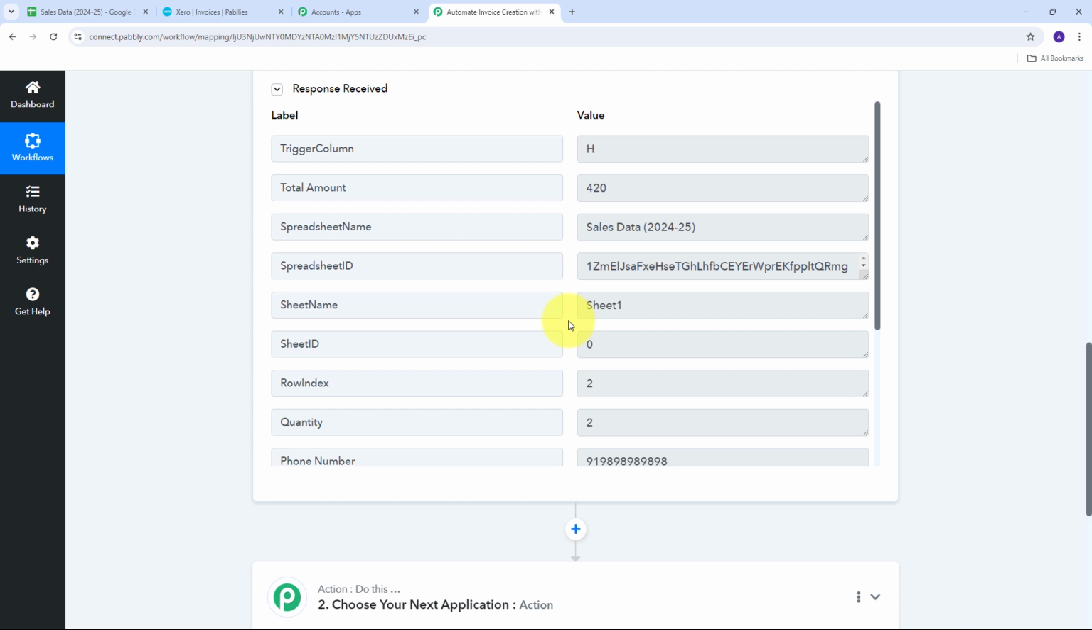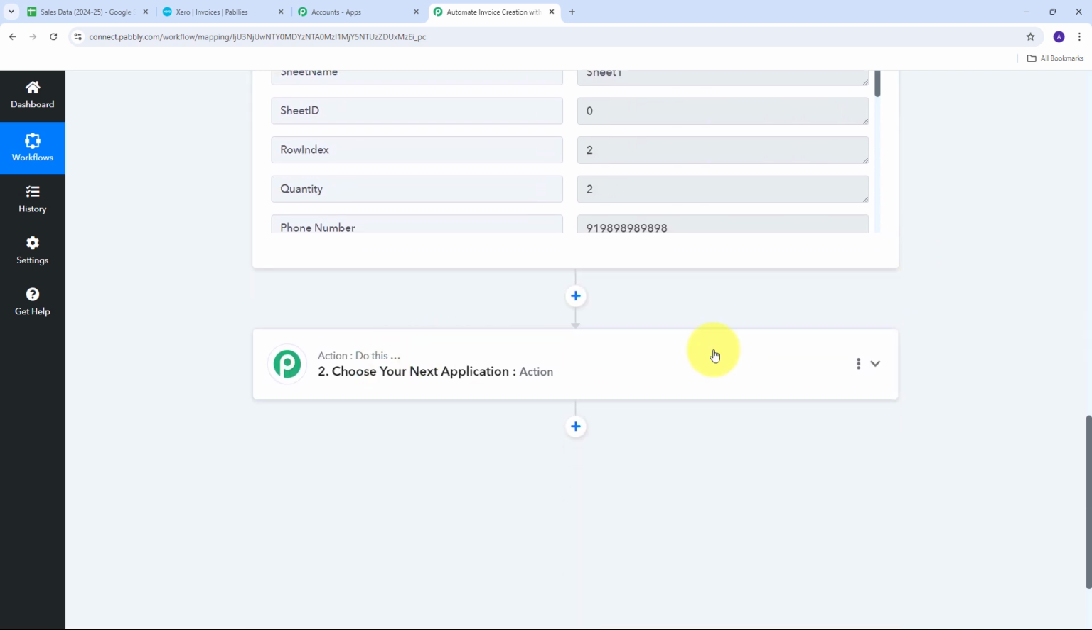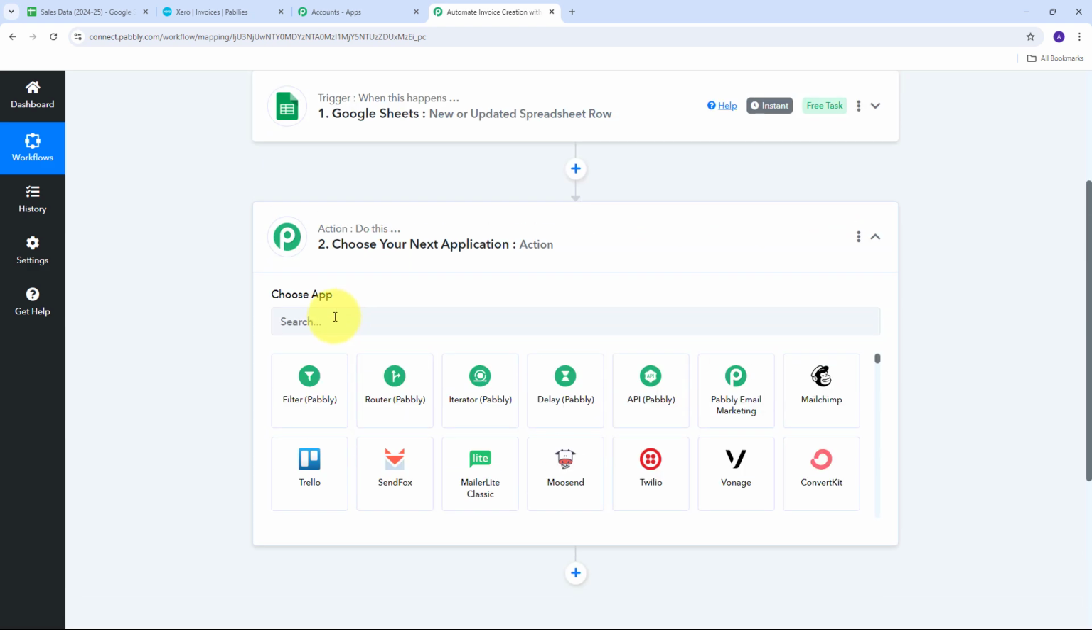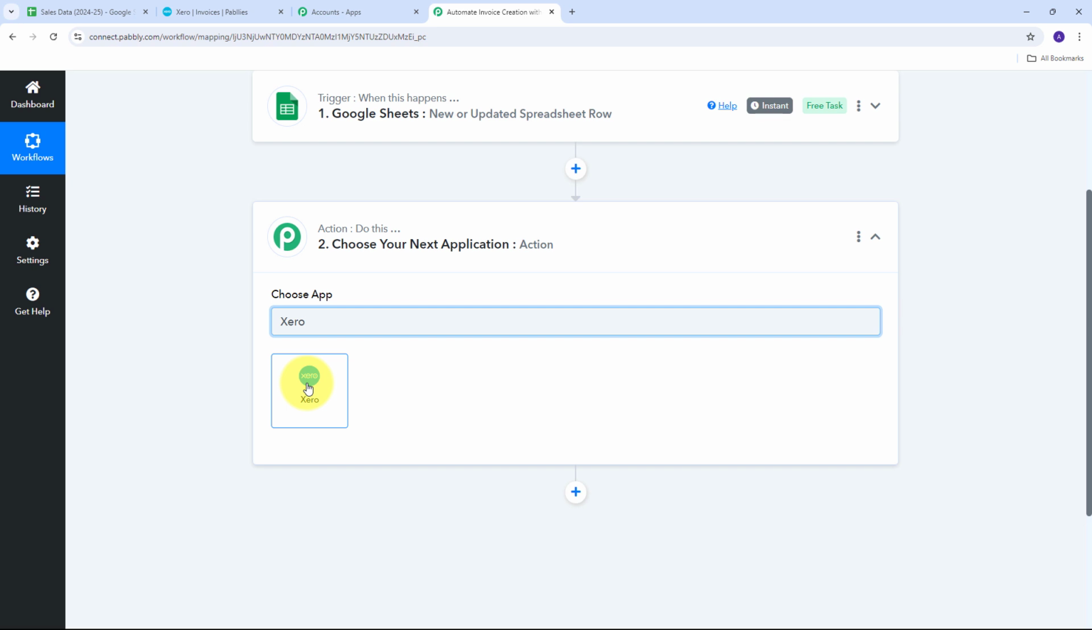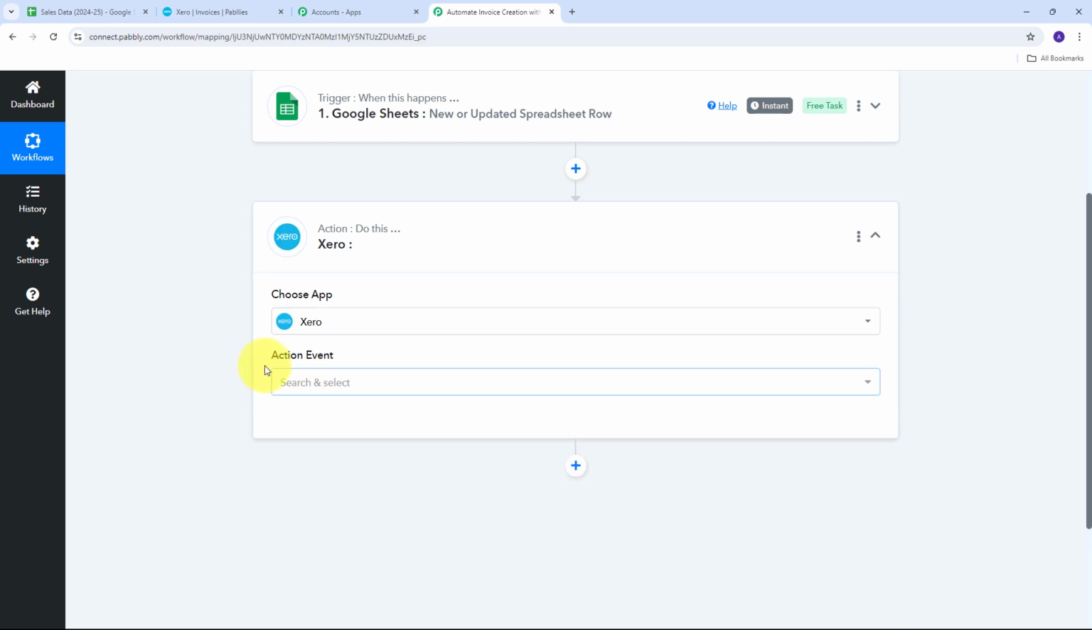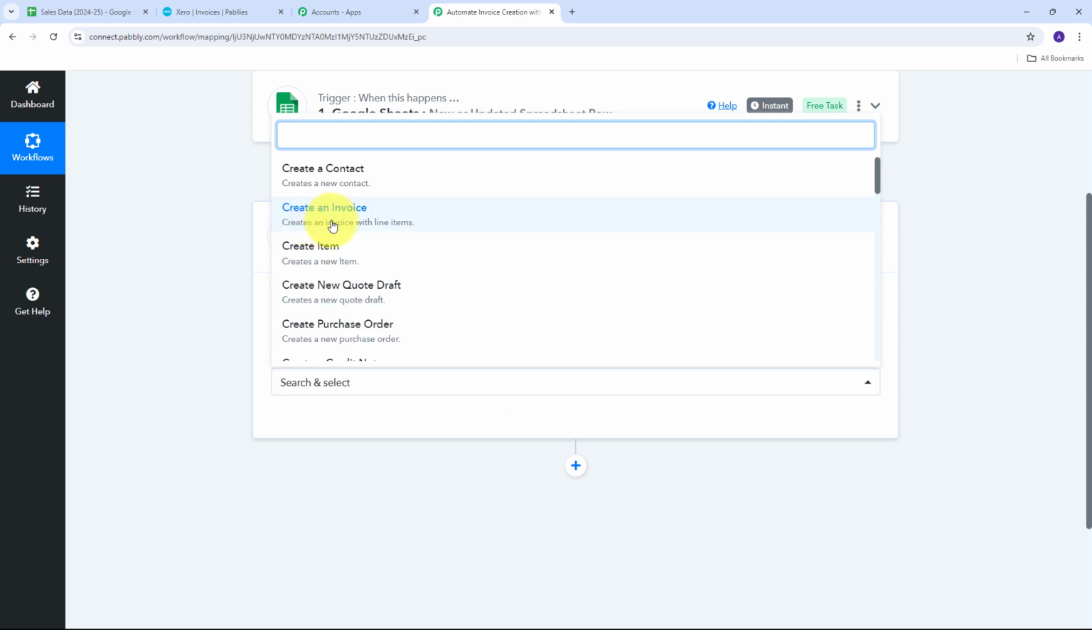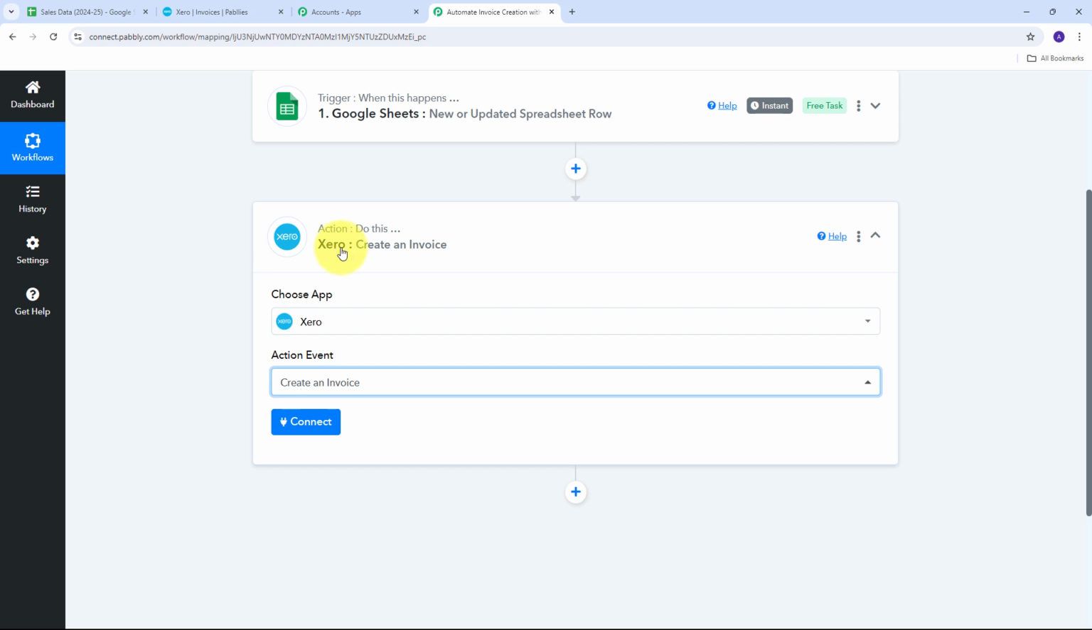So what I need to do is I need to use these details, and I want to automatically generate invoice in Xero. So for doing that, what I need to do is I need to set up my actions tab, and here my action application is going to be Xero. So I'm going to select Xero here, and I need to give an action event. So I'm going to open this tab, and create an invoice will be my action event. So I'm going to select this, and I need to connect Xero with Pabbly Connect. So I'm going to click on connect.